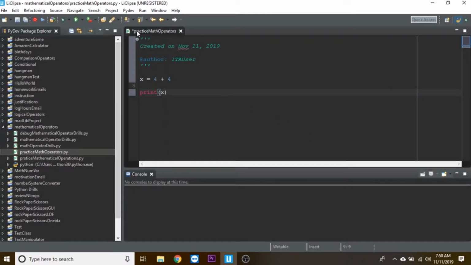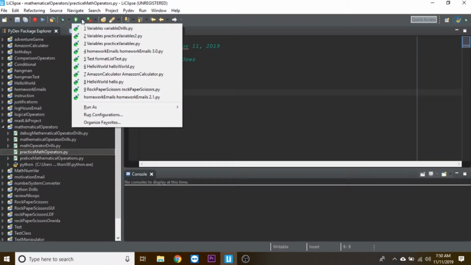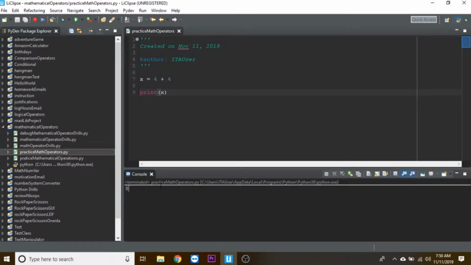Make sure whenever you go to run it, you're clicked on the module you want to run, then you click the drop-down arrow, run as Python run. So you'll see that x is printed as 8. That's how you do math. You just put the plus sign in between. You can add variables to numbers.